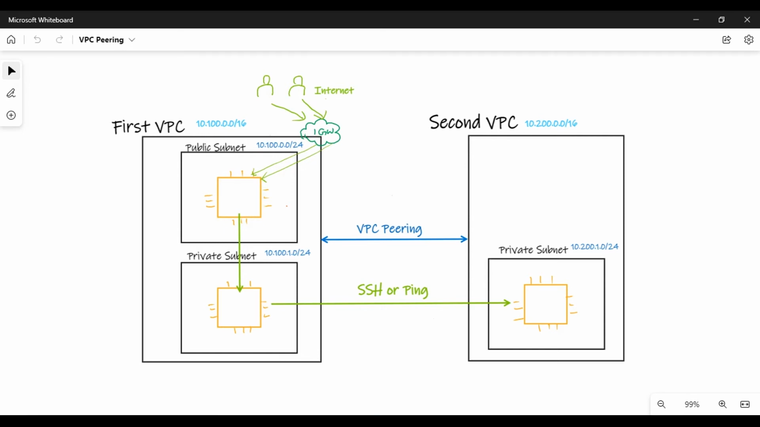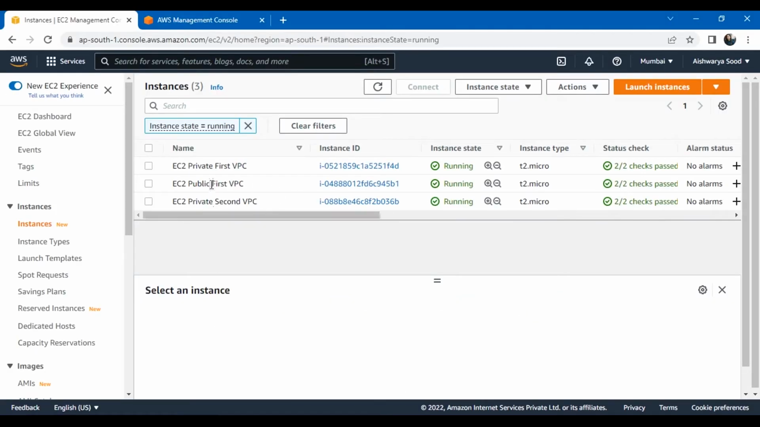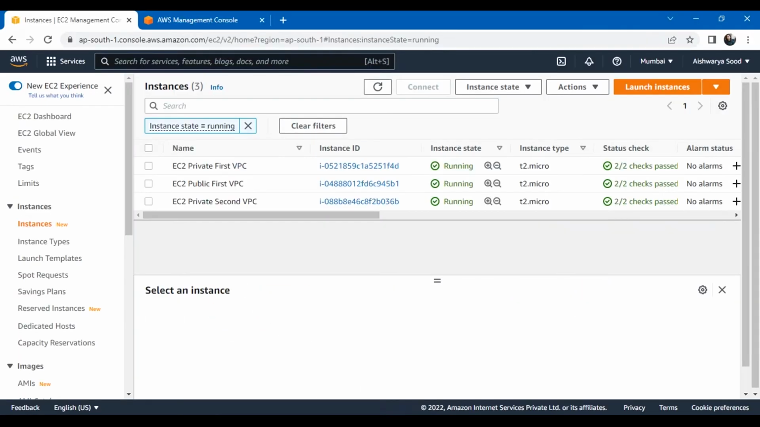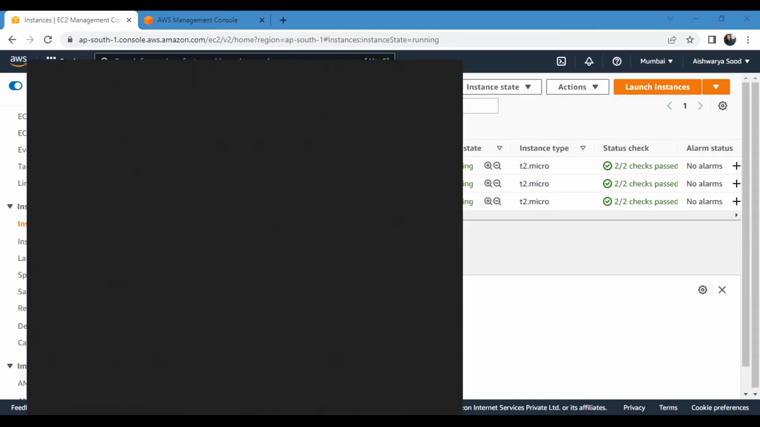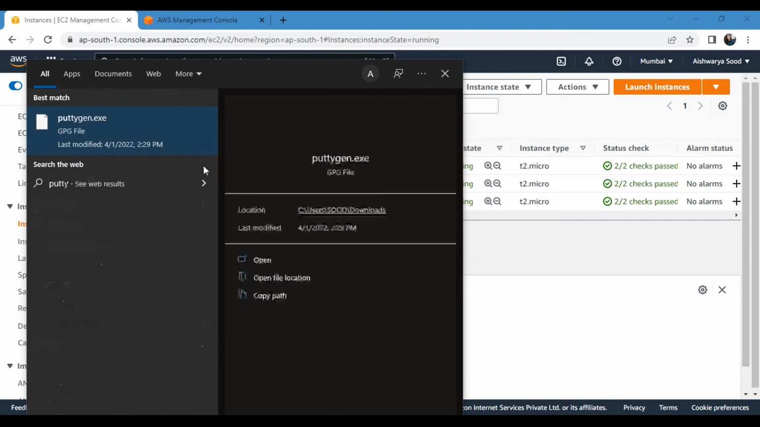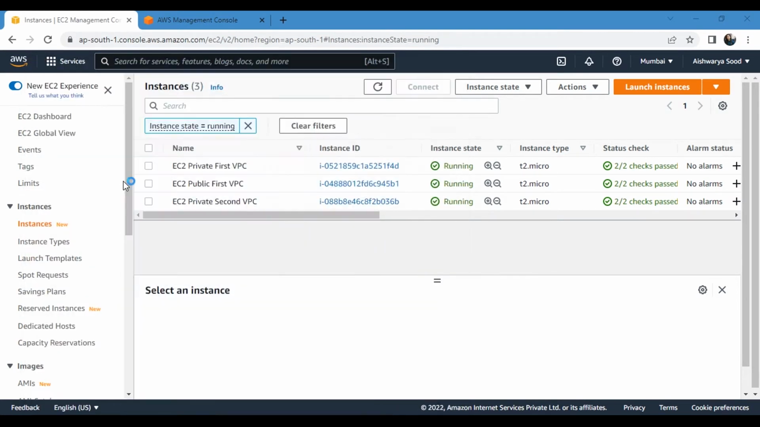So let me show you the instances that I have. These are the 3 EC2 instances: EC2 private for the first VPC and EC2 public for the first VPC, which are these 2 instances. And the third instance is EC2 private for the second VPC. So let's connect to our EC2 public first VPC. From PuTTY we will establish a connection.